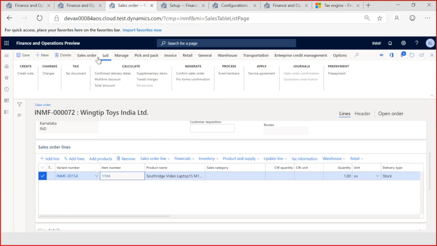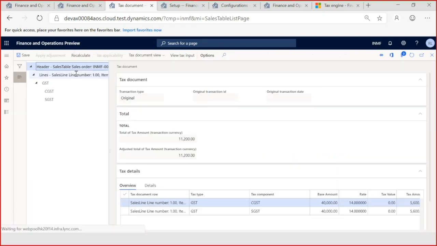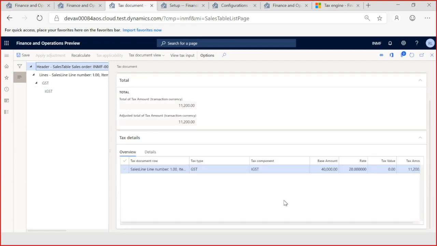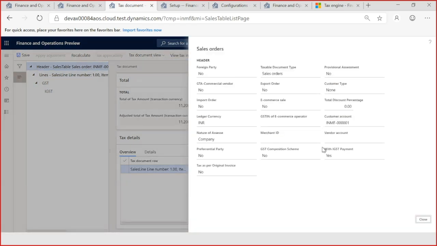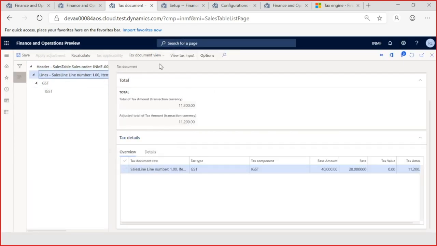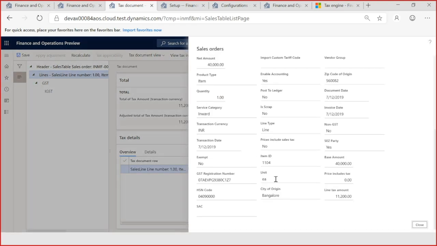So let's click tax document. And I click recalculate. Okay, so now the same sales transaction, but now I just click recalculate. You notice that it is IGST applicable, right? And if you check the view in tax input, you will notice that it's with IGST payment, right? And in the line level, we can check the SEJ party is yes.